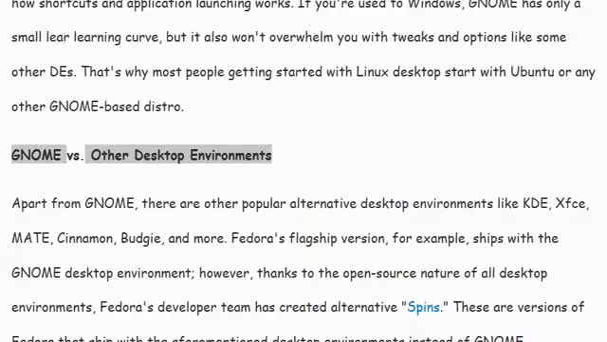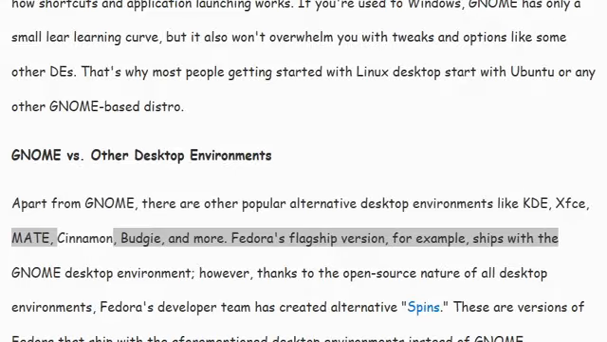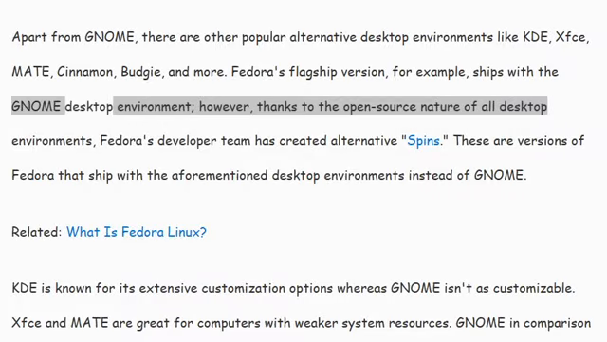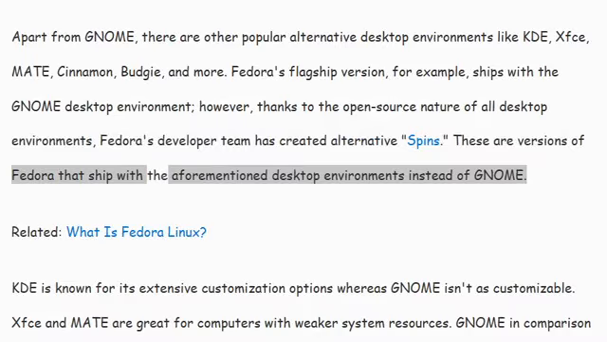GNOME versus others. Apart from GNOME, there are other popular alternative desktop environments like KDE, XFCE, Mate, Cinnamon, Budgie, and more. Fedora's flagship version, for example, ships with the GNOME desktop environment. However, thanks to the open-source nature of all desktop environments, Fedora's developer team has created alternative spins. These are versions of Fedora that ship with the aforementioned desktop environments instead of GNOME.